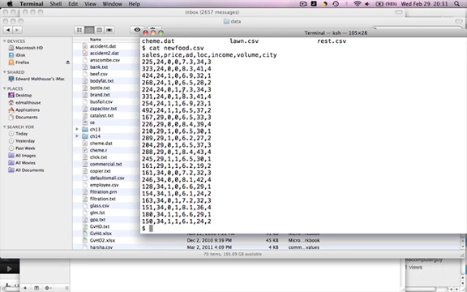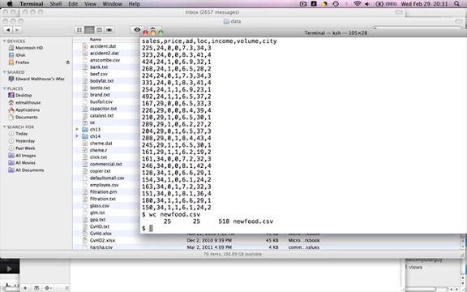I don't need to guess, though, because Unix would also count them for me. If I wanted Unix to count them, there's a command called wc. wc is a word count. So wc newfood.csv tells me the following. There's 25 lines, 25 words, so words are separated by spaces. This file has no spaces in it, so every line is a word, and a total of 518 bytes or characters in the file. So that's what wc does.